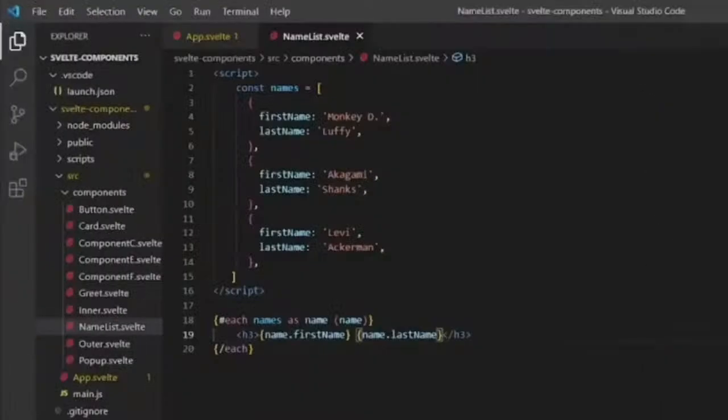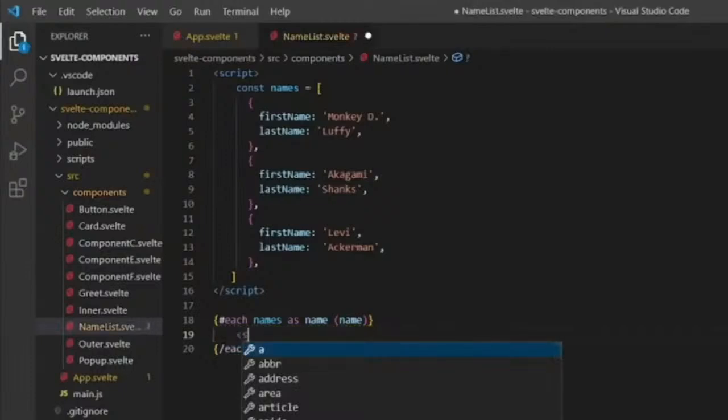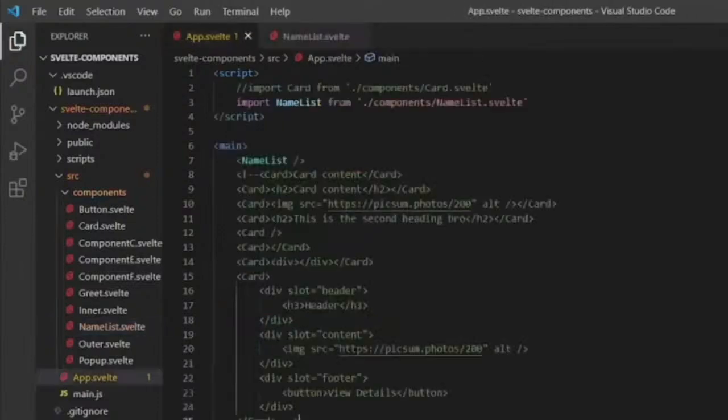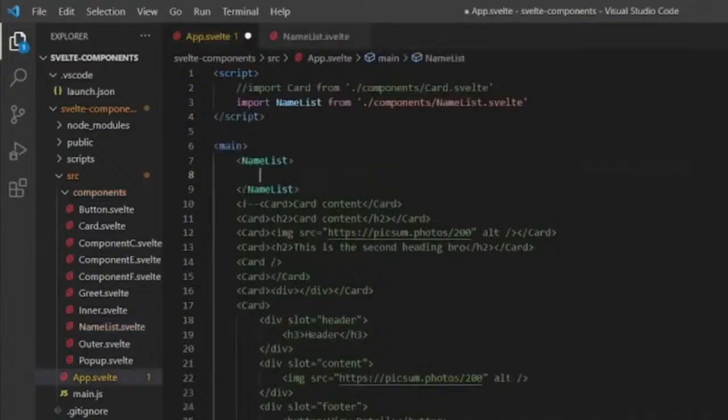In NameList.svelte, instead of rendering first name followed by last name, let's add a slot in between the opening and closing tags with name equal to hero. So this is a slot to render the hero name back in the app component. Let's specify the content for the slot. So instead of a self-closing tag, we need the opening and closing tags for this name list component. In between the tags, we can specify the format the name should be rendered in.